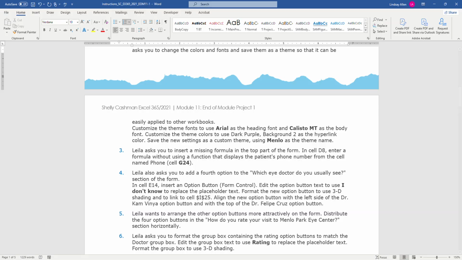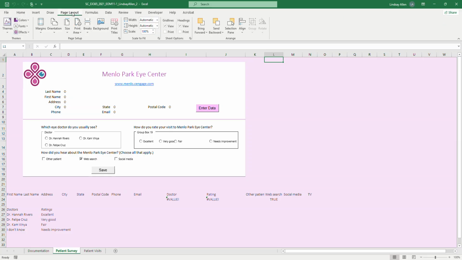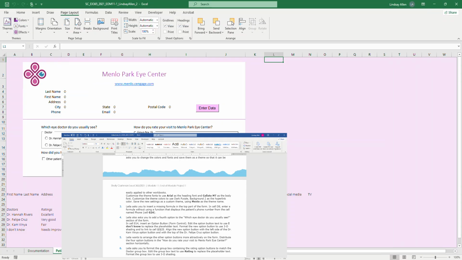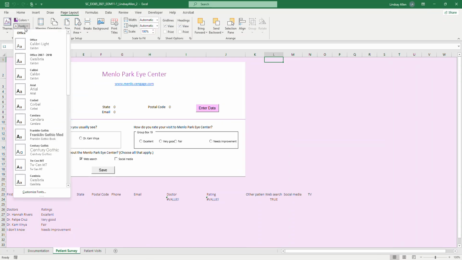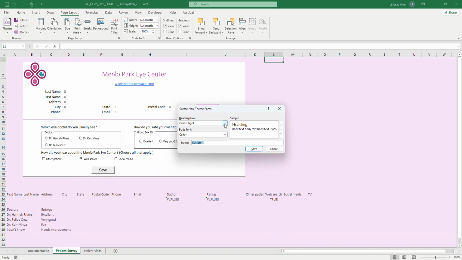So let's go back here. We're going to go to the page layout tab. Then we're going to be working over here on the left. So we're going to start in the themes, working with the fonts. And the first thing we're going to change is the Arial as the heading font. So let's go to fonts, and we're going to go down to customize fonts. And then for the heading font, we want that to be Arial.